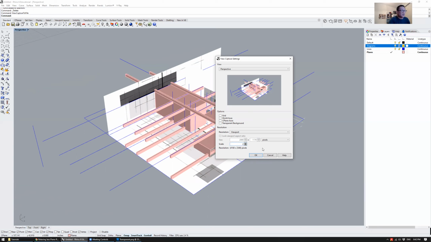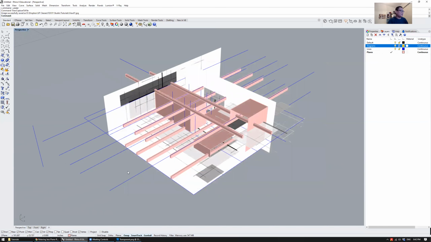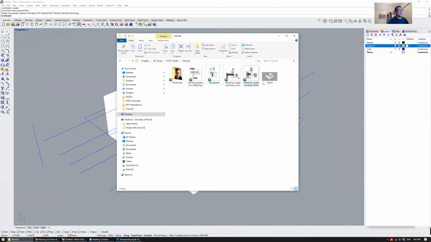Make it something like 2 times the size if you have a smaller monitor. In my case, this makes it a 4,000 pixel wide image, which might be too big for posting to Miro. So I'll do 1.5 in my case, right? But use this multiplier to control, right, the pixel dimension of the output. Say okay, and just save it, right? Save, let's say, 01. Okay, and what you'll get is basically a screenshot, right?